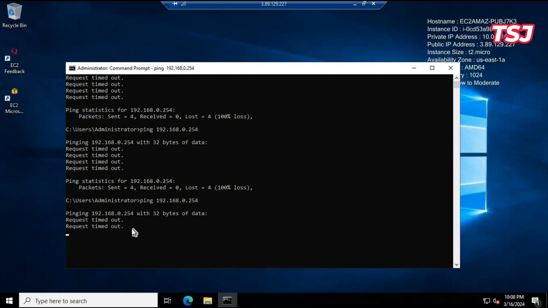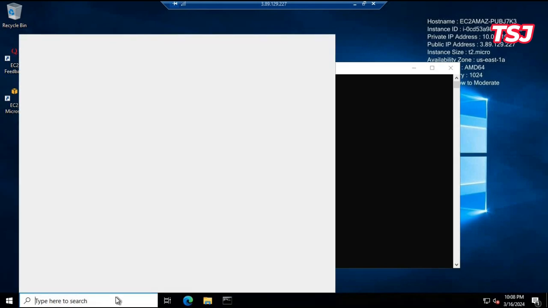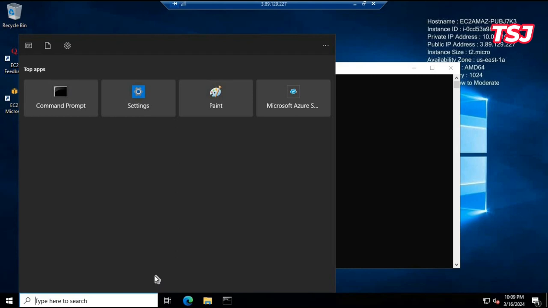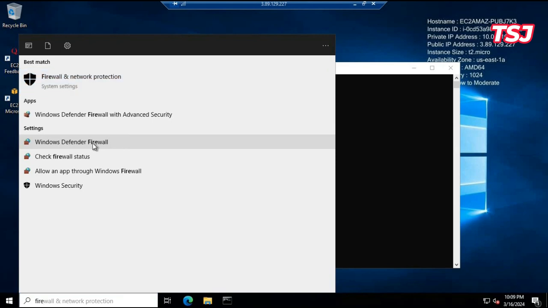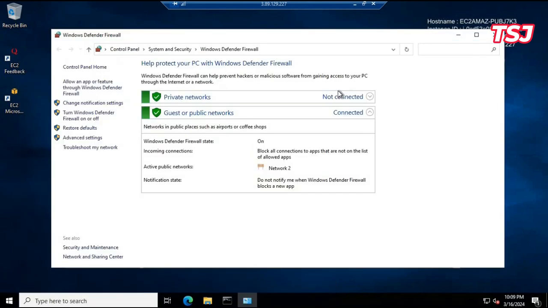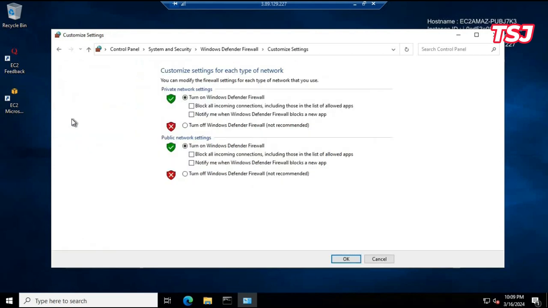As you can see here, the request still timed out. In this case, sometimes the firewall is blocking. So we need to search for the firewall and disable the firewall. Click on OK.